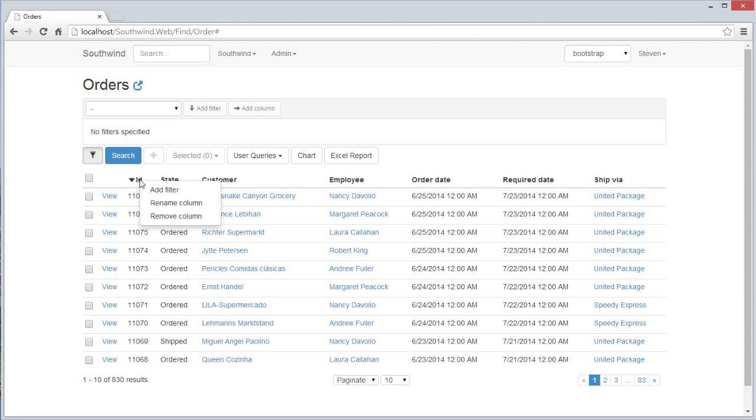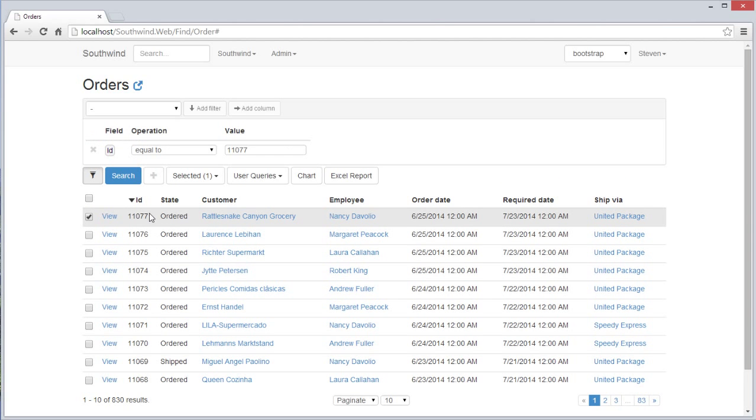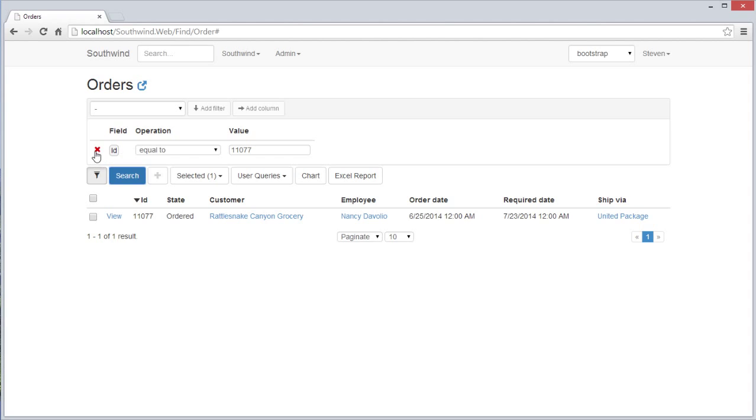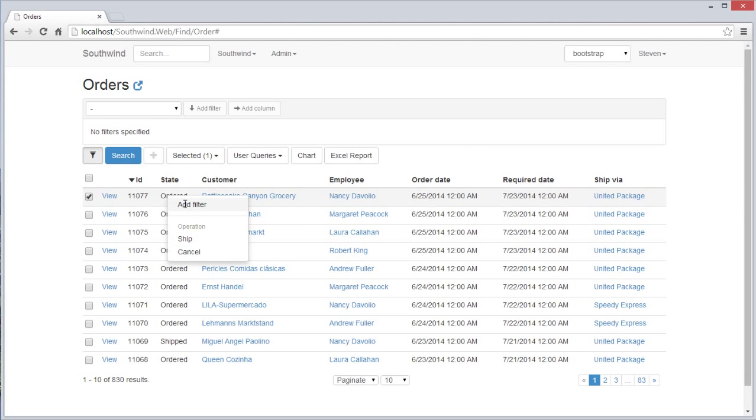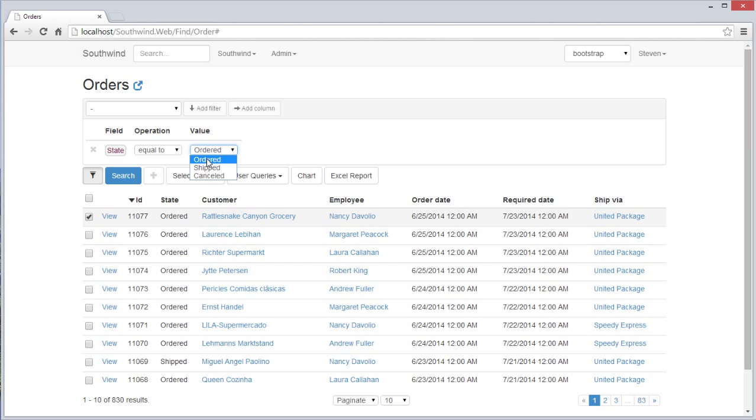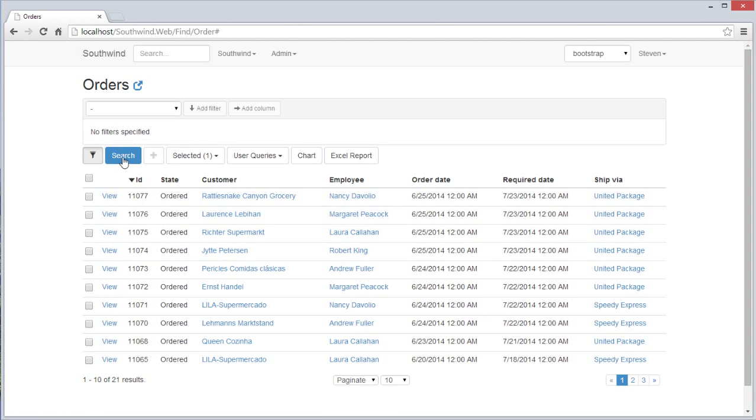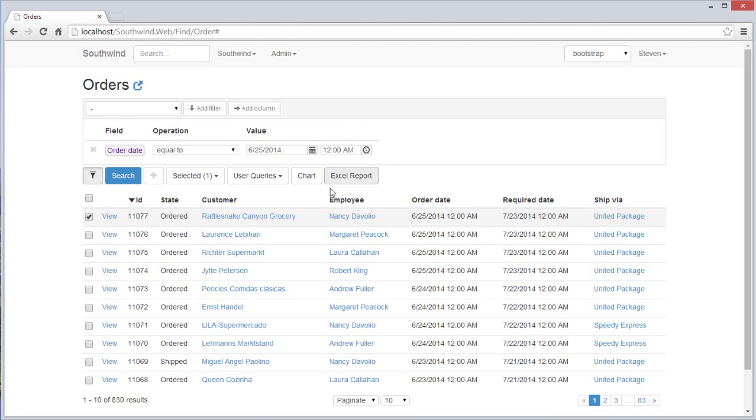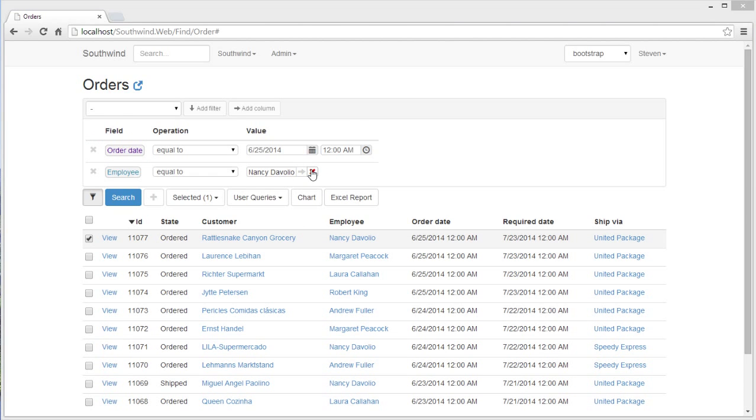By right-clicking on any column header or cell, we can add a filter. Look how the search control knows what kind of data is in the column. So, for a number like ID, it gives us a simple numeric text box, an operation that makes sense for numbers. If instead we filter by state, it knows the enumerated values and also reduces the possible operations. We can also filter by date columns, or even columns that represent other entities.